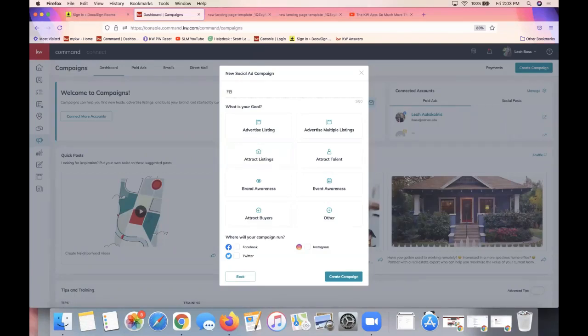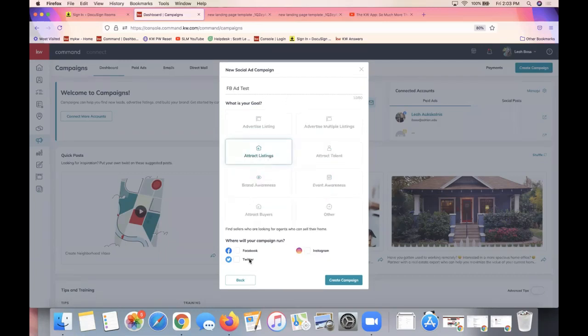So if I go ahead and just put in a name for my Facebook ad, select a goal, select that I'm putting this on Facebook, and click Create Campaign. Again, I know this is fast, but you can just watch on my screen. So again, I'm adding the name, putting in a goal, and selecting which social media I am linking this to. Click Create Campaign.